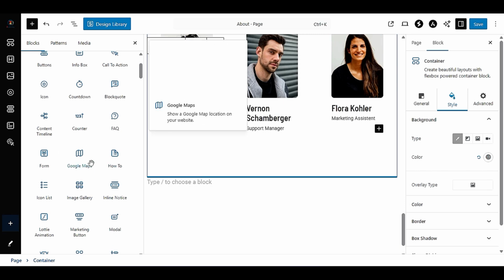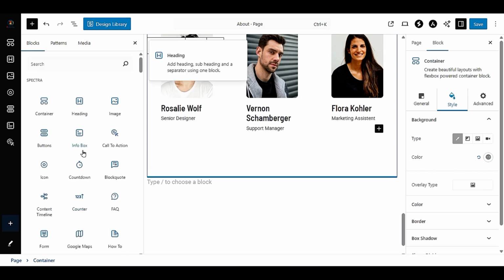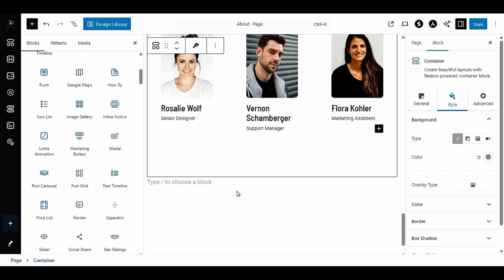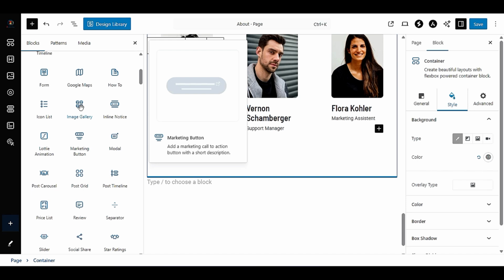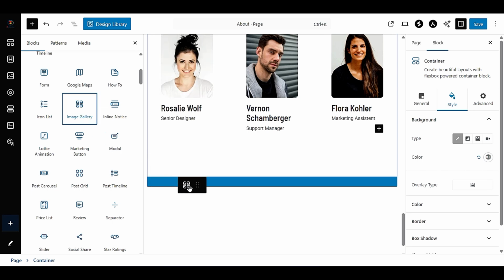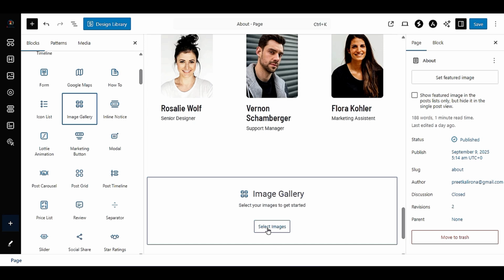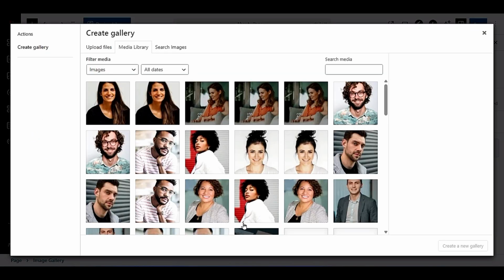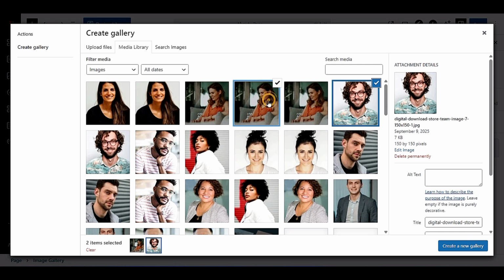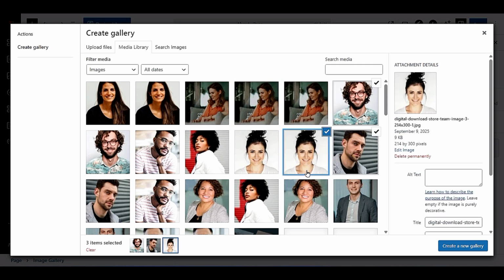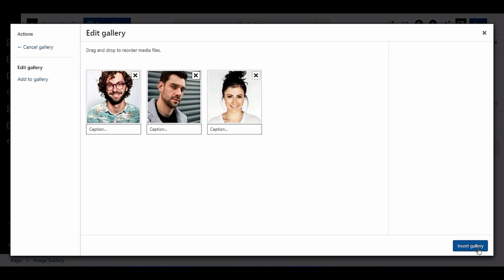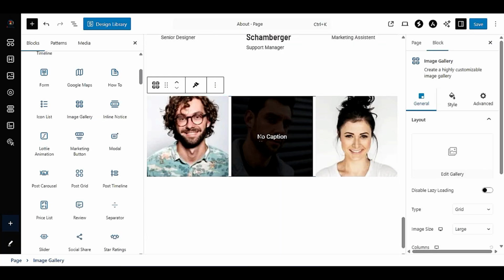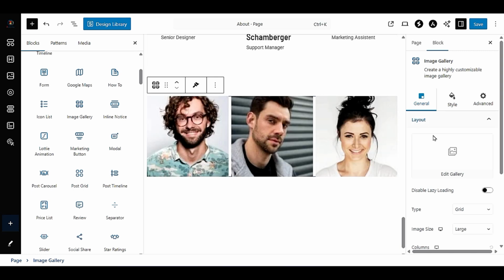Now, if you want to display Google Maps, you will always find the items you want to use in the blog, in the post, in the page, in the blocks. For example Google Map, or the media library: if you want to display media or images, you have to drag the image gallery here, and then select how many images you want to display. For example, I want to display three images of the person. Select, insert gallery. Now we have this gallery, and you can make changes to the gallery on this side.